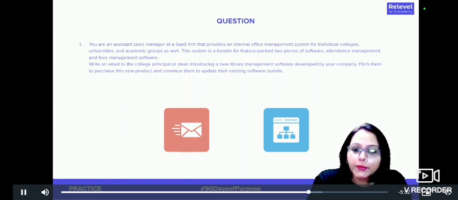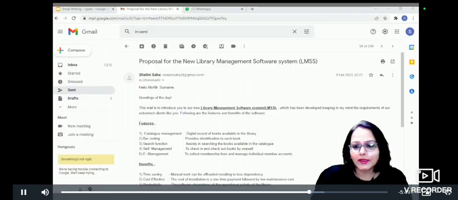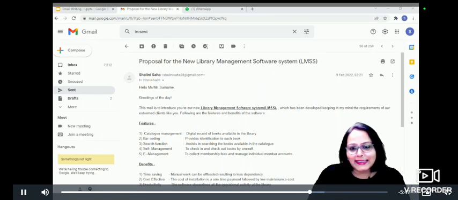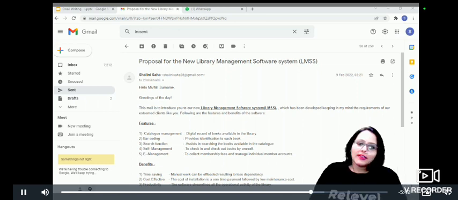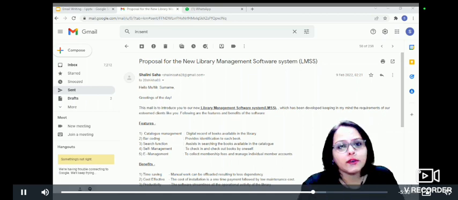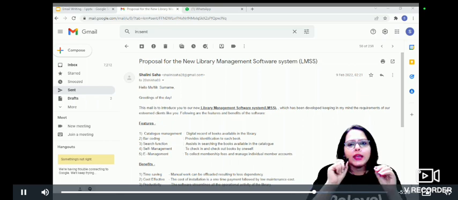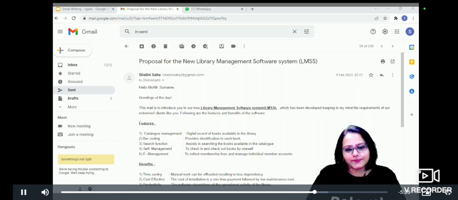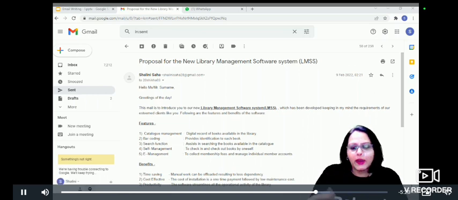Yes, as I've already discussed with you, points to consider. Here is a sample mail for you to understand how you can proceed to write this mail. If you have a closer look, the subject line says, proposal for the new library management software system. That is the new software which my organization has, and I'm here to pitch for it. The proposal for the new LMSS.